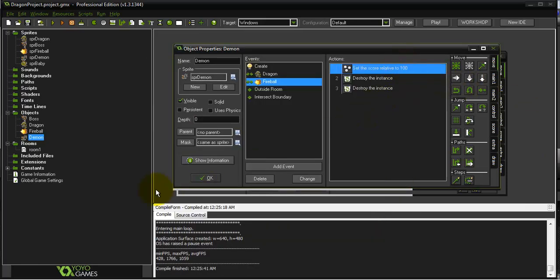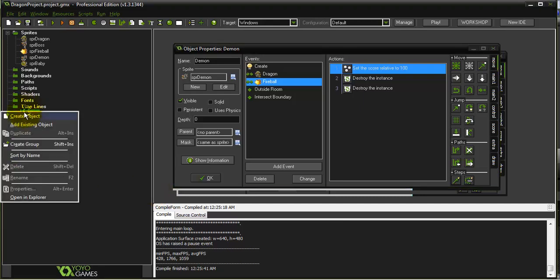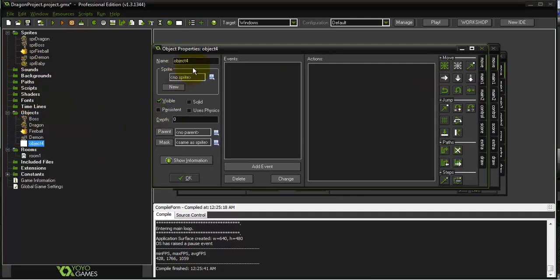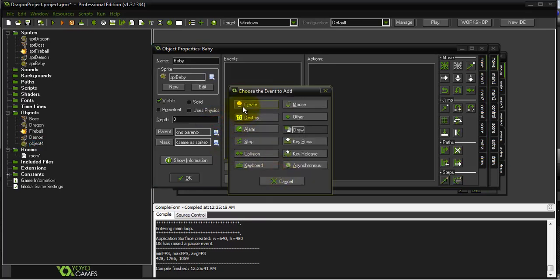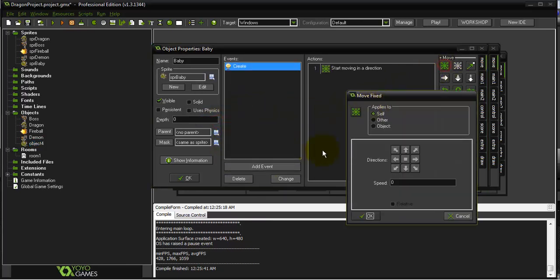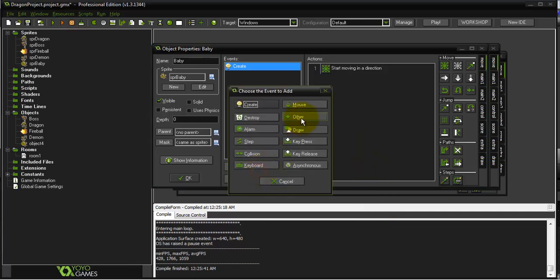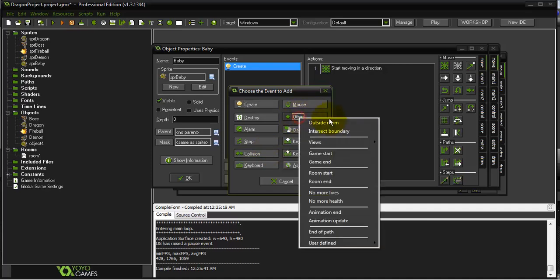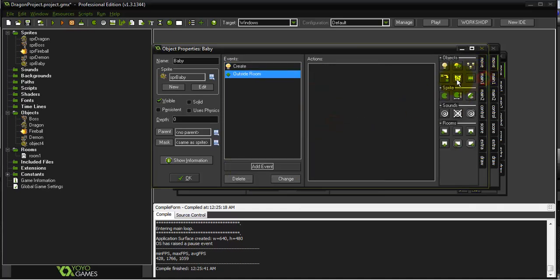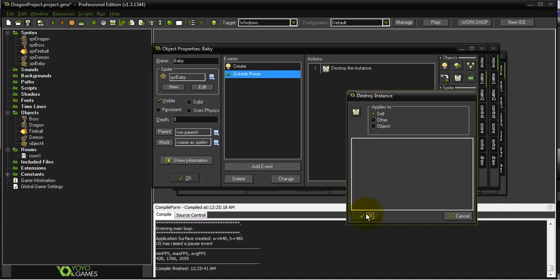What we're going to do is just create a new object here. We already got our hatchlings, our babies put in, so we're going to create an object. Now this is going to be fairly similar to the demons. So we're going to call this baby. Set the sprite to the baby sprite, add event, create. Now, instead of moving in 3 ways, we're just going to move 1 way and speed of 12. We are also going to need our outside, so other, outside room, destroy self.